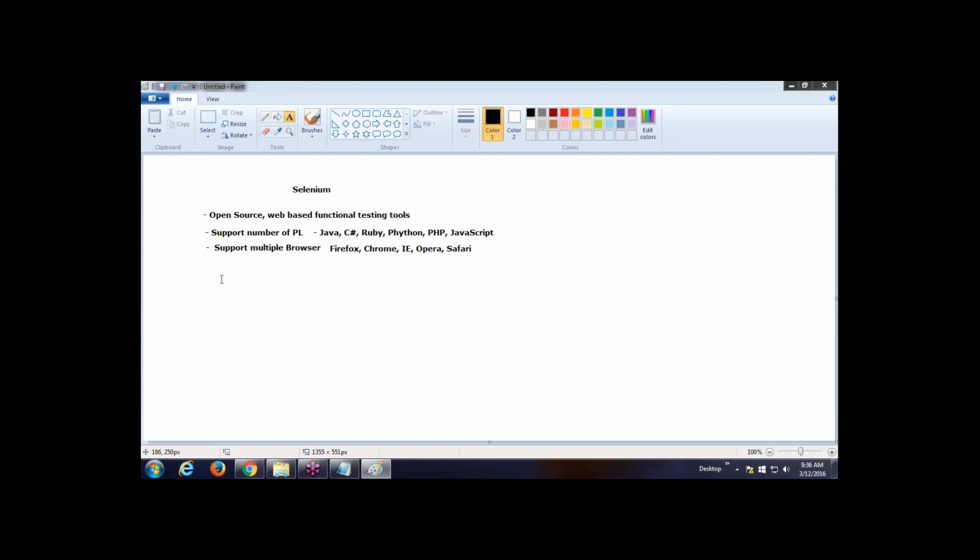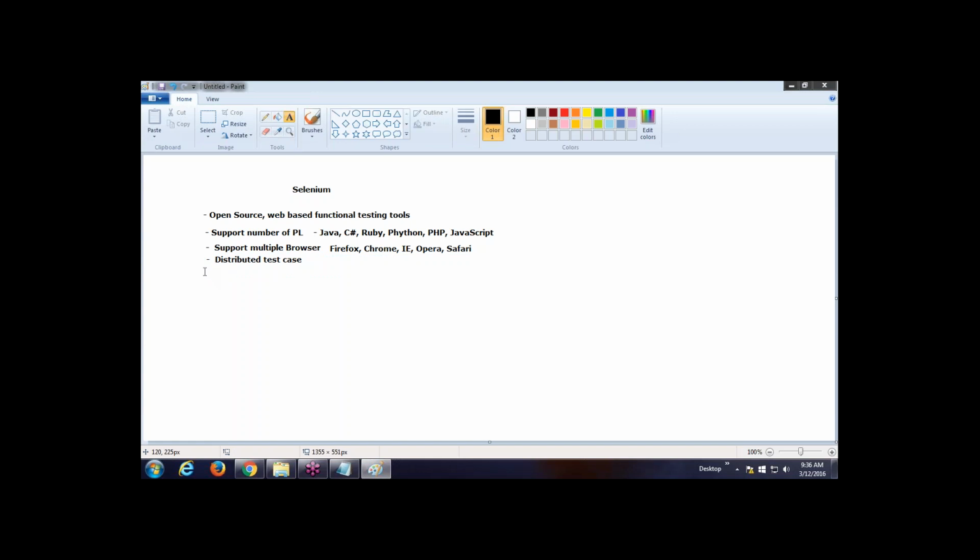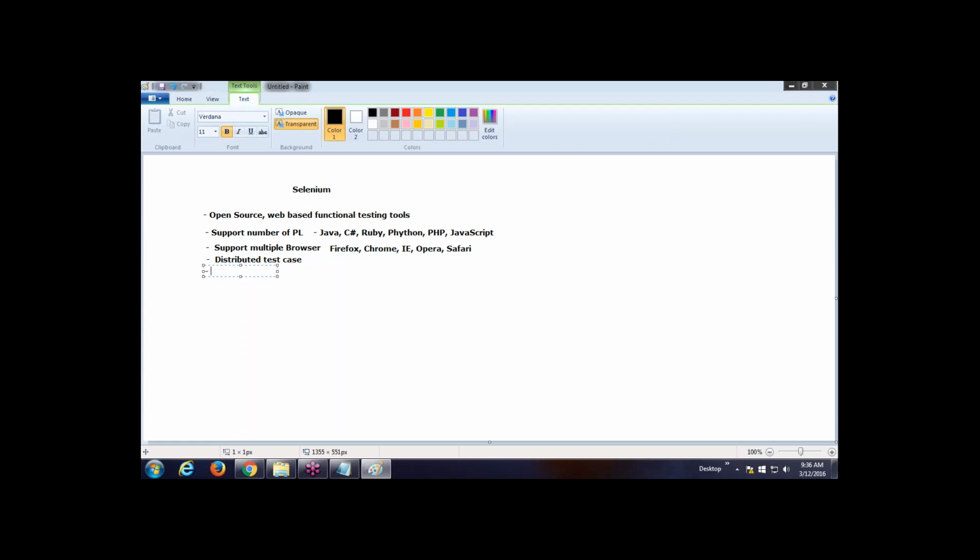Okay. Another advantage you can see is distributed test cases. You can distribute your test cases to any environment. So one most important advantage you can see: write once and execute anywhere.